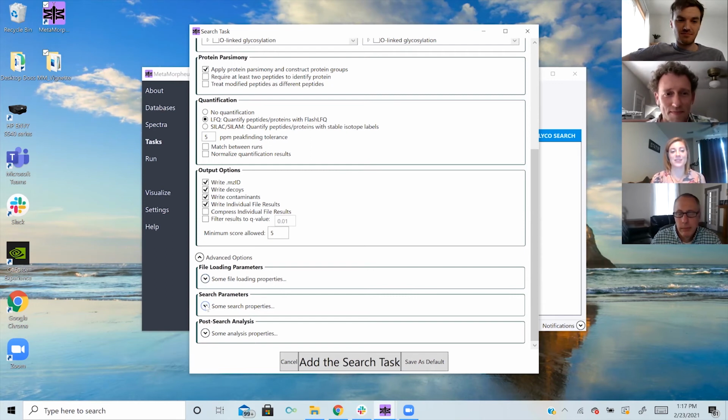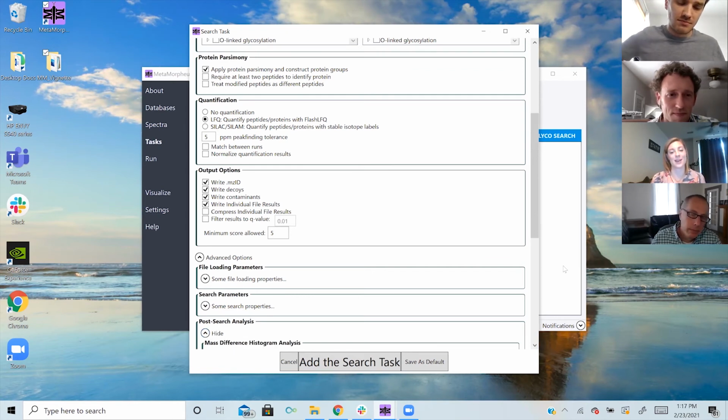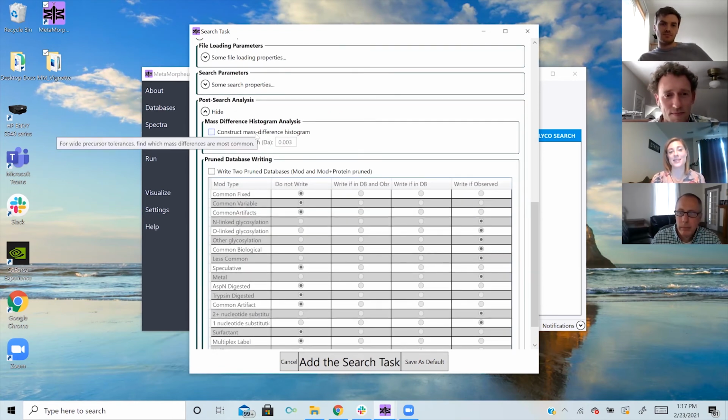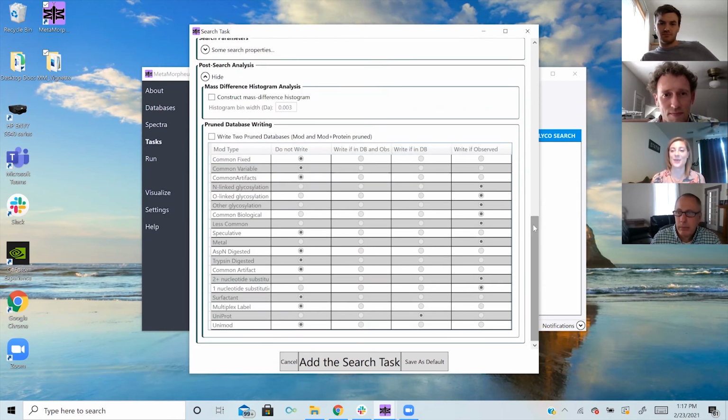File loading parameters, some additional search parameters, but a cool bit that I am going to discuss is some of the post-search analysis options that we have. You can construct mass difference histograms automatically, or you can output pruned databases that you can use for future searching, which is something that we like to utilize. So here, you're going to create XML databases that are pruned to only contain entries that have proteins that are identified based on the spectra that you observe, and then only contain modifications that are observed or in the database based on the various settings that you do here.